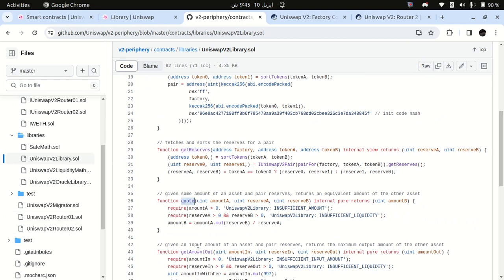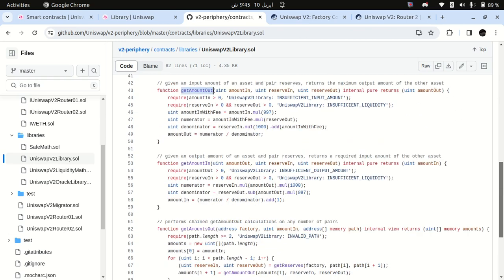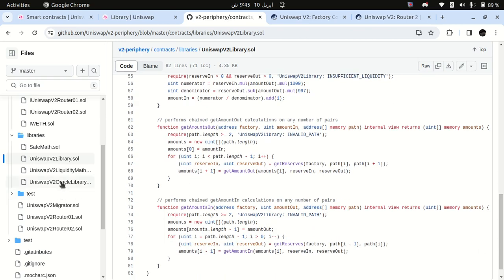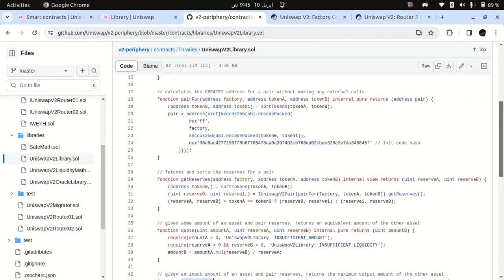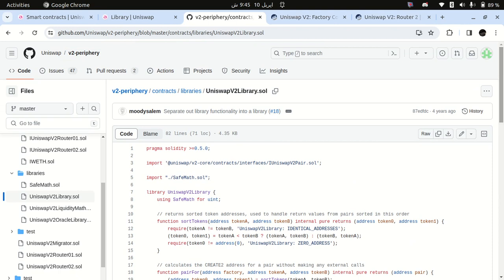So quote, getAmountOut, getAmountIn, and yes, this was a short brief introduction to how the smart contracts for Uniswap work. In order to create a pair, you use the factory contract, and in order to interact with the pool that you created using the factory contract, you use the router contract. And for libraries, SafeMath.sol and UniswapV2Library.sol have helper functions that are used in the router contract.